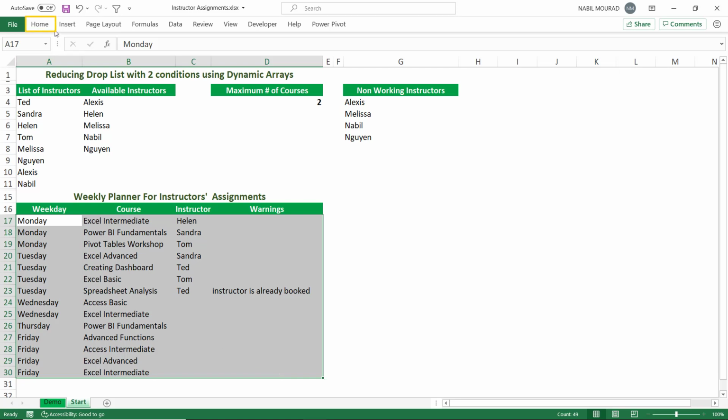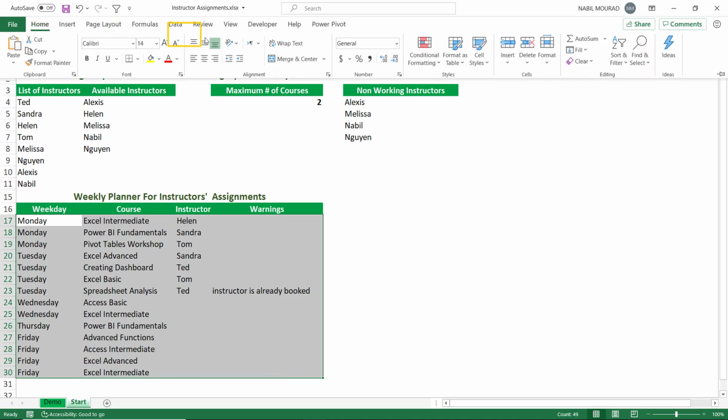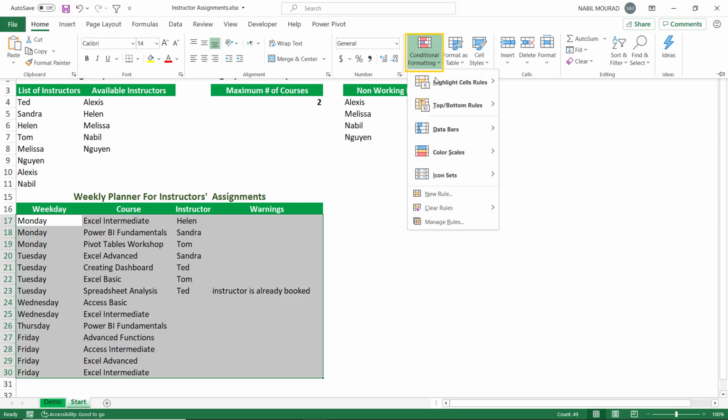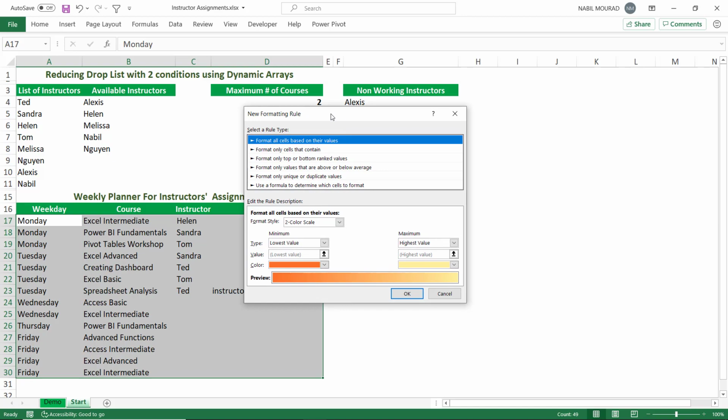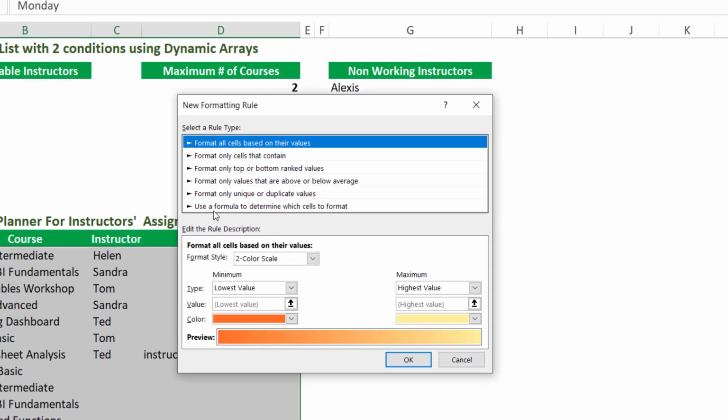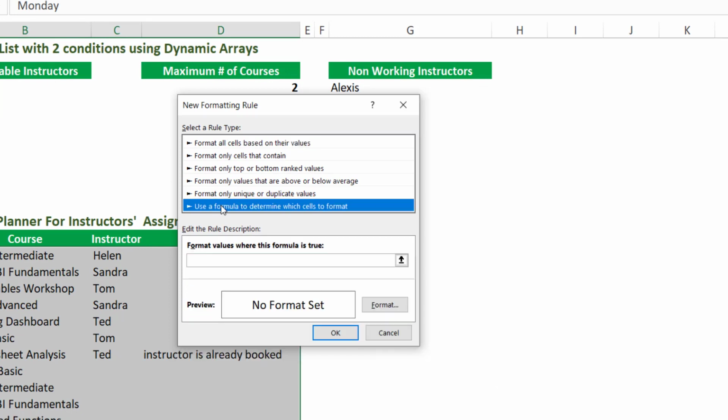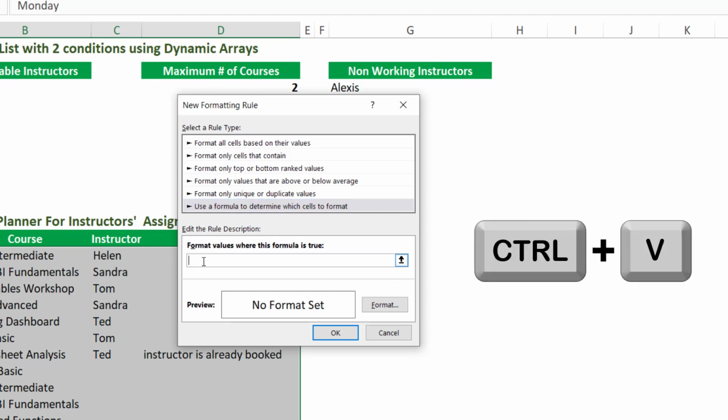I'm selecting all the range from A17 down to D30, and I want to create my conditional formatting. To create a conditional formatting, I go to the Home tab, I click on Conditional Formatting, and I select New Rule. I'm going to create a conditional formatting by using a formula. If this formula delivers a true, the formatting will pop up. So I select Use Formula. I put my blinking cursor in the box under Formula. I type an equal sign and I paste Ctrl V.